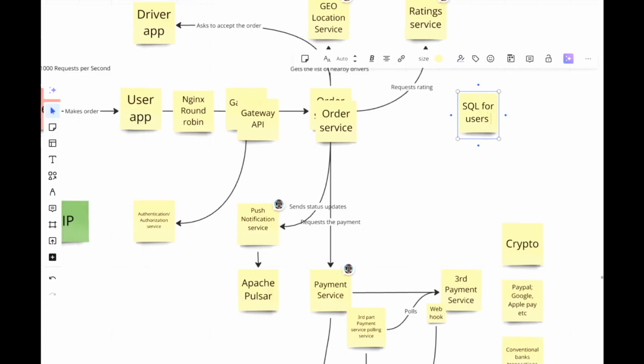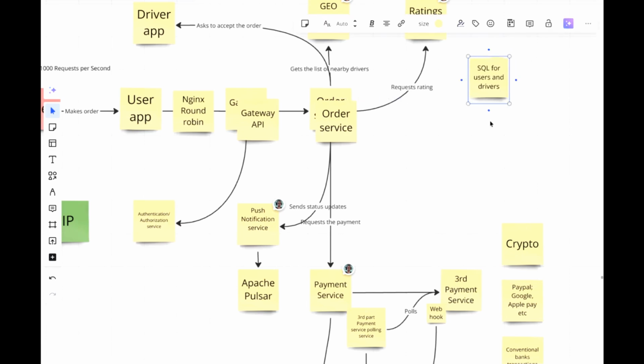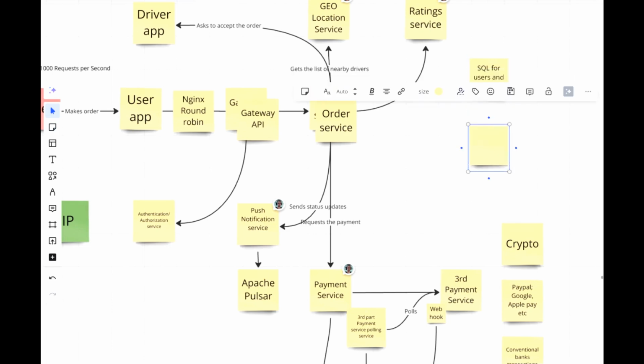Let's say for users and drivers information, we can use a conventional SQL database. SQL for users and drivers. Maybe if I give it more thought, I would end up with a document-based database, but for now let's assume we have this conventional database. And then for orders, would it be enough just to have some kind of key-value database where the key is the order ID and the value is the current status, or maybe some additional metadata?